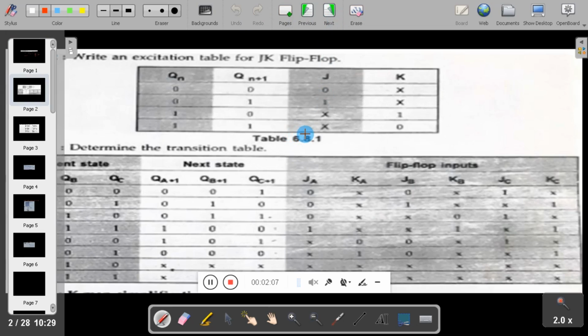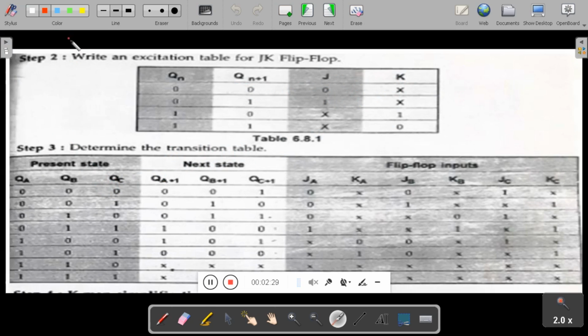So here we implement this mod 6 counter by using the excitation table. The excitation table for the JK flip-flop has the present state, the next state, and the corresponding values of J and K. For more information on this, please refer to my last video. First you have to write the transition table, in which you write the present state and next state.